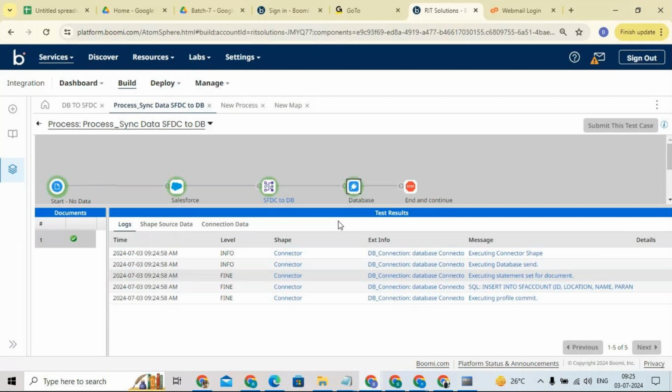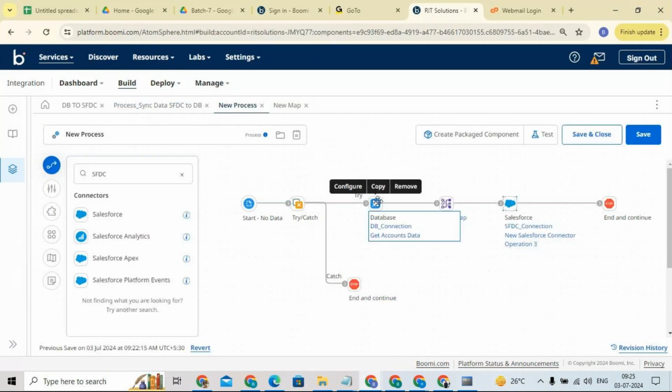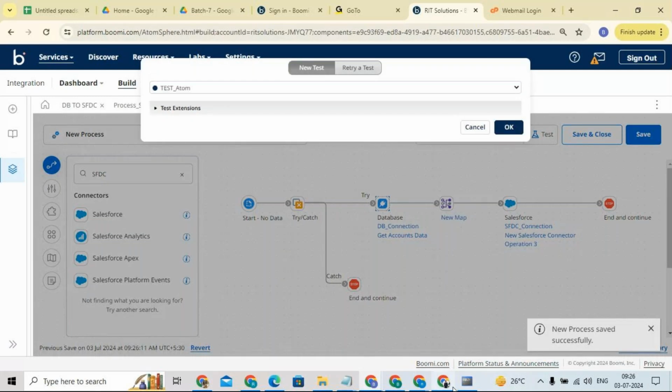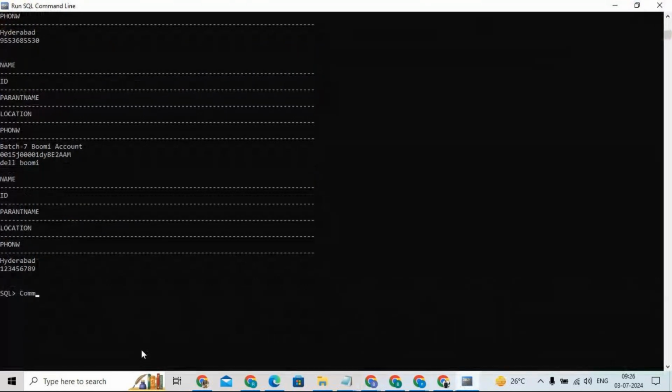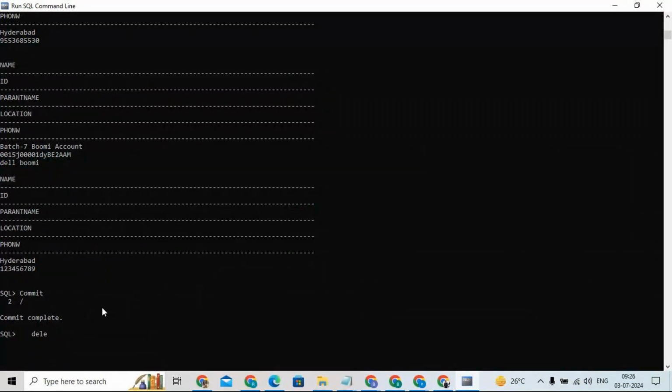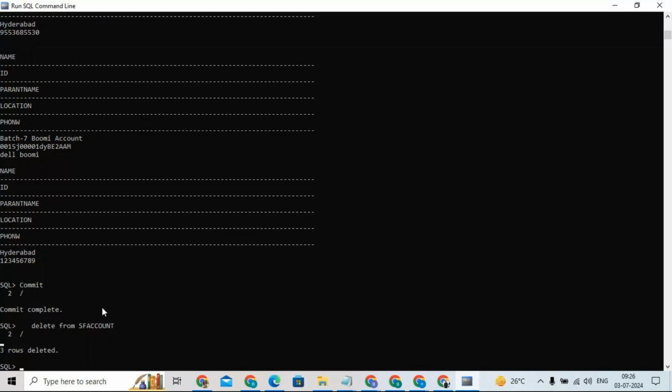Now come here, and this is a new process, right? What we are doing is pulling the data from the database and doing the upsert action into Salesforce. Before that, let me commit it. Okay, committed. Before that, let me delete from SF account, because already 3 rows are deleted.